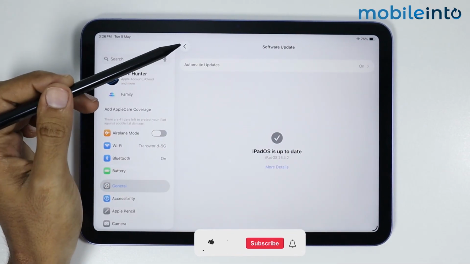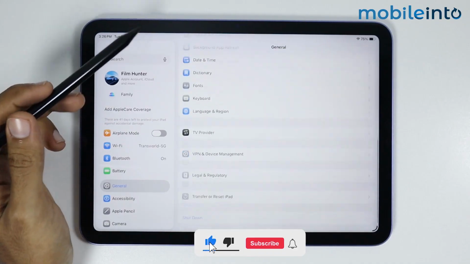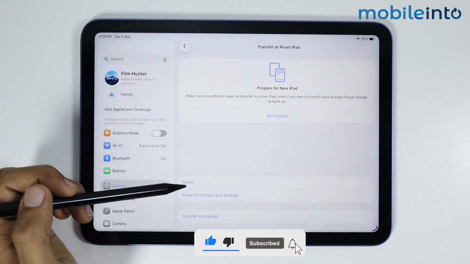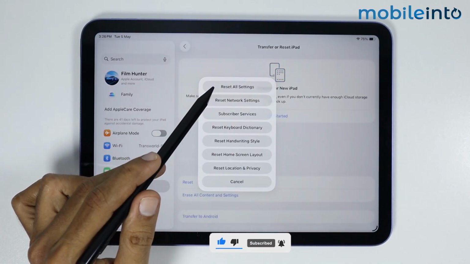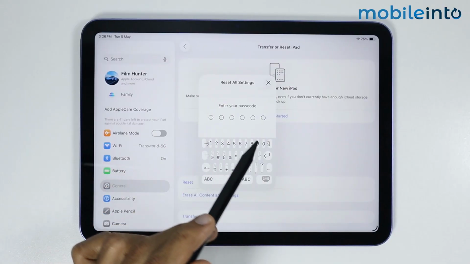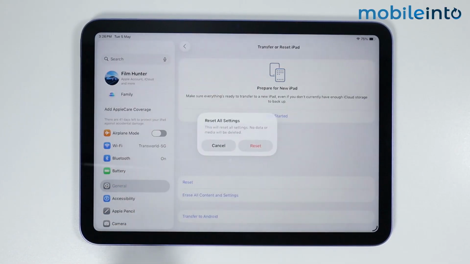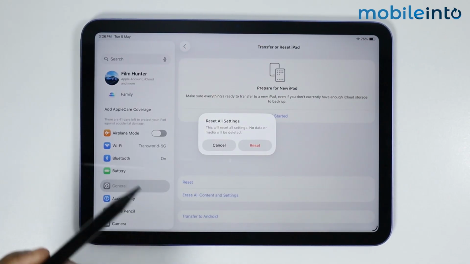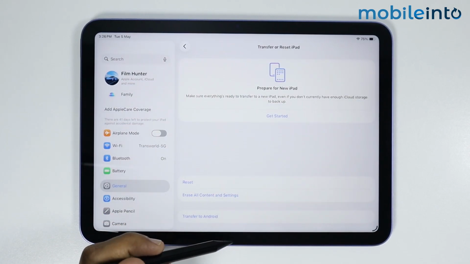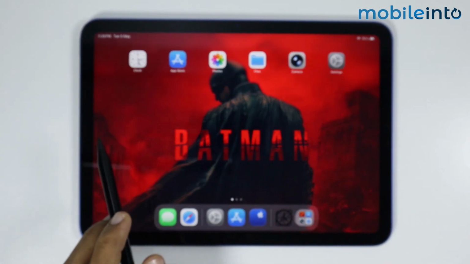Then finally, just go back and under the general settings, just tap on transfer or reset iPad. Then just tap on reset, and from this pop-up menu, just select reset all settings. Then enter your lock screen PIN and select reset. Now this will not delete any data of your iPad. It will just reset all the settings of your iPad in case you have enabled a setting which might be causing this issue. And this is it.